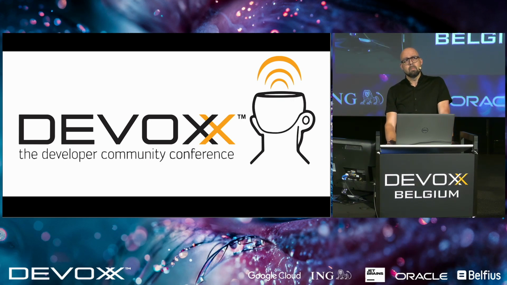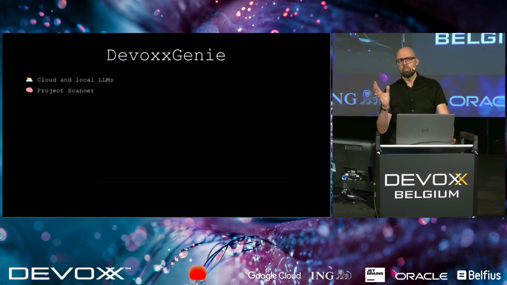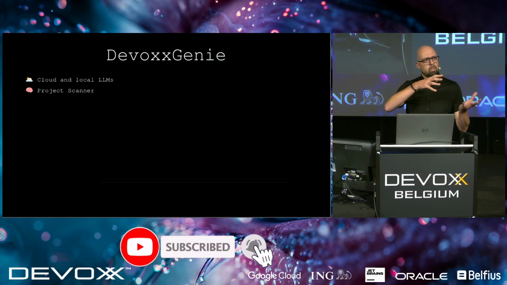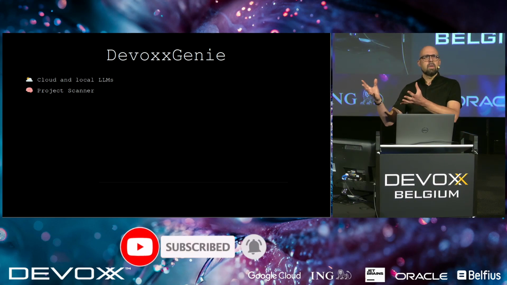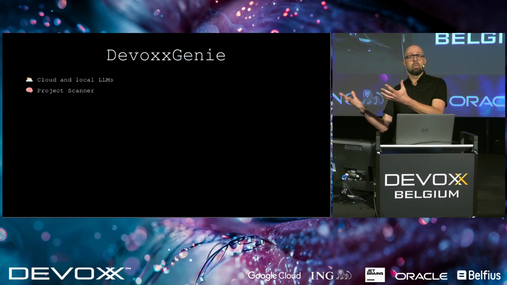So I've been using the DevoxxGenie plugin for a couple of months now, and I would like to share my experiences with it. So what features does it offer us? Several cloud and local LLMs are supported. You are able to send the full project source code into the prompt context. And the prompt context is next to your prompt. You can send extra data, extra information to the LLM. So when you can give the LLM your full project source code, it will give you better responses.